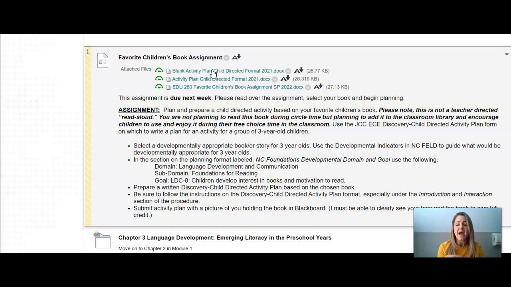Okay, so when you look at the introduction section, the interaction section of that activity plan, you're going to talk about adding the book to the library center. You're still going to introduce it to the class, so you may show it to the class. You may talk about what your favorite parts of the story are, and you're going to guide the children by letting them know that this is your favorite book and you're going to add it to the library center, and they're welcome to use it, and that you might go over there and read it with them and talk to them about it while they're using it.